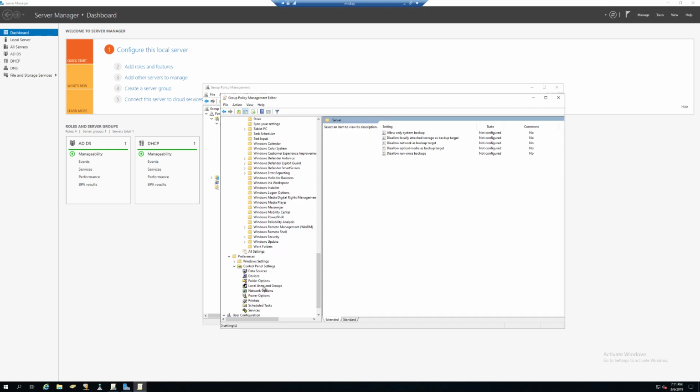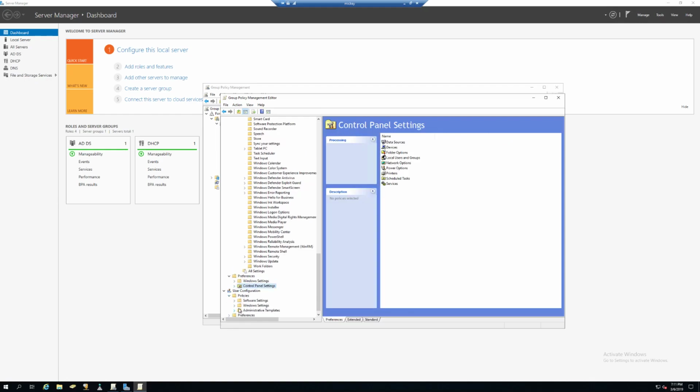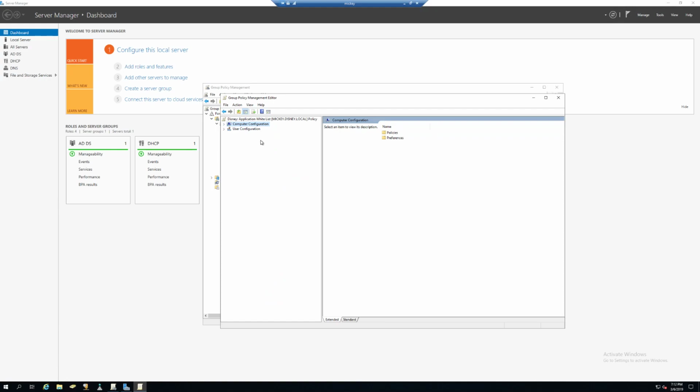You can show or hide objects. You can do that here. Set it and forget it. You never have to turn it on again. So there is a lot of stuff. The key here is that the computer side applies to the computer layer. The user side applies to a user.